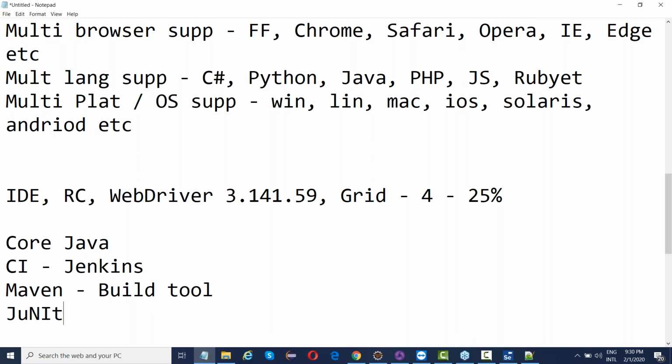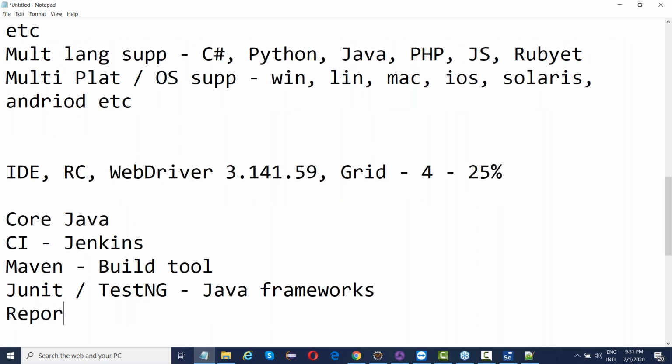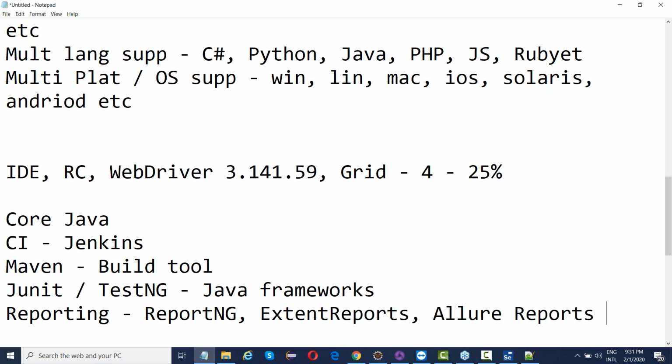TestNG, JUnit, what are these things? These are Java frameworks. Reporting, exactly. So reporting as in we have various reporting utilities like ReportNG, Extent Reports, Allure Reports, which are very popular in the industry. Anything apart from this that you may have heard that these things are integrated with Selenium?